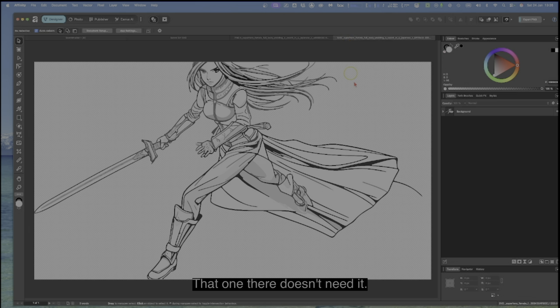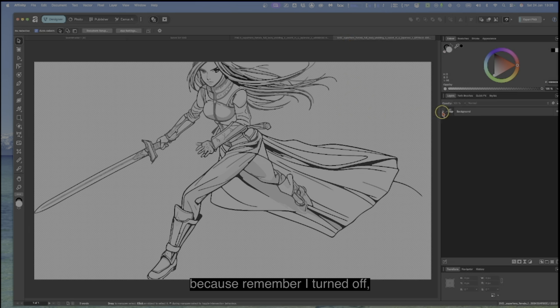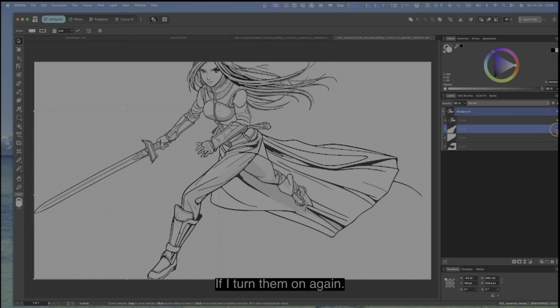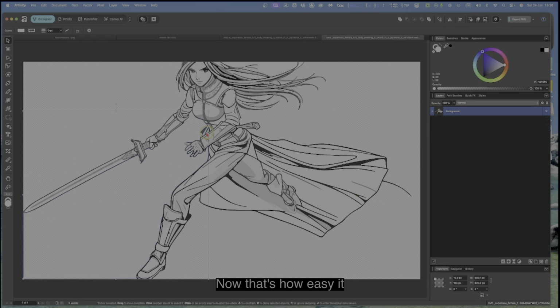That one there doesn't need it. You may be able to see that's a transparent background, because remember I separated out those layers and turned them off. If I turn them on again, there we go. Now we've got a pure white background again. I don't want that. I want to turn them off. And away they go. Now that's how easy it is to get your images on there.